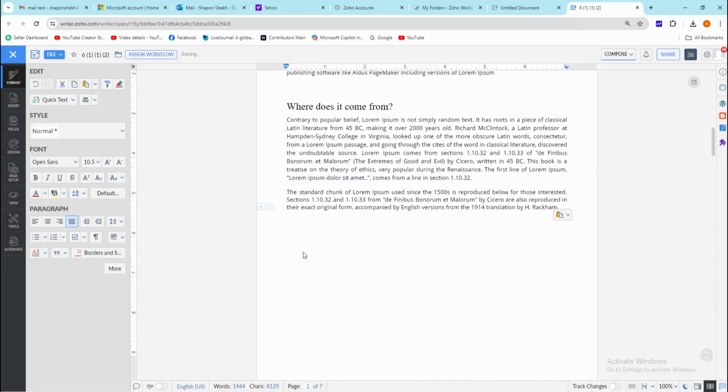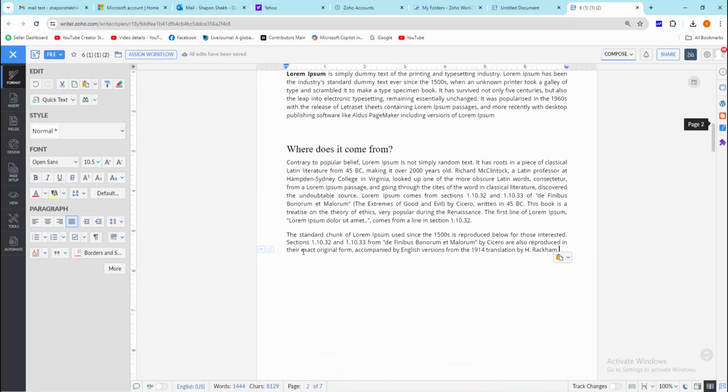Now we can see we replaced a page in the Zoho Writer document very easily.